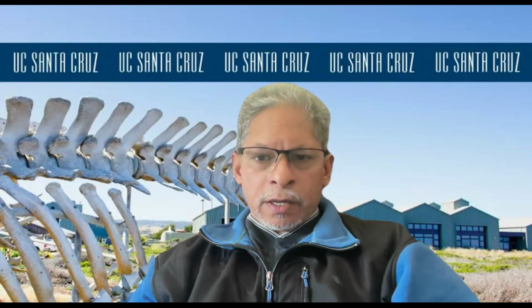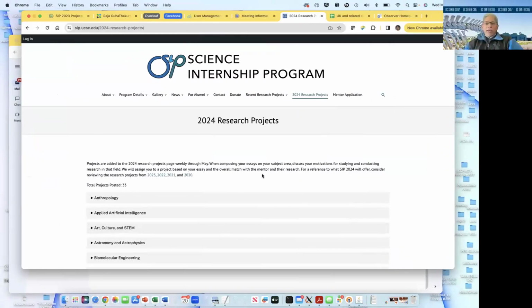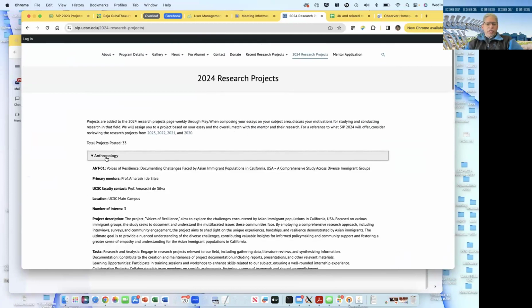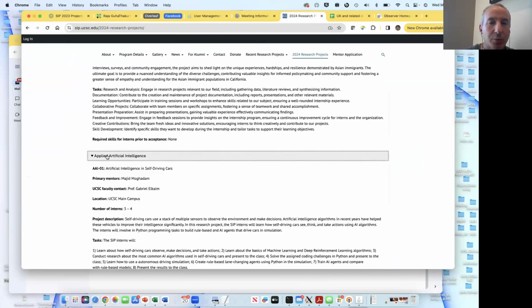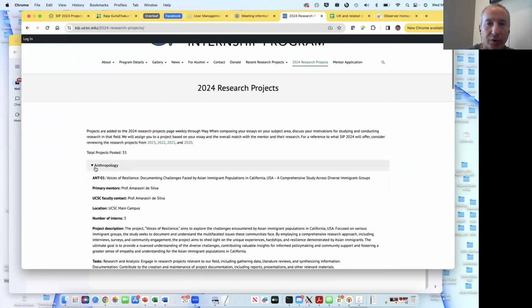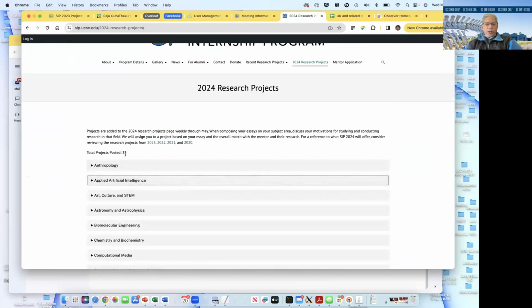They are being added. Let me quickly share my screen with you. Okay, I'll share my screen. So I'm looking at the 2024 page. Under anthropology, I see it's been added. There was 21. Now it says 33. It looks like some were added today. It was showing 21 for a long time.